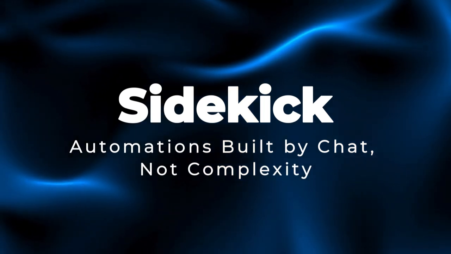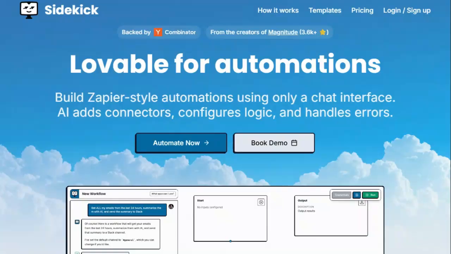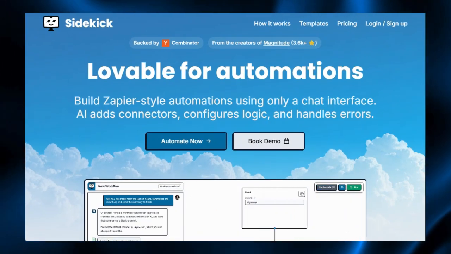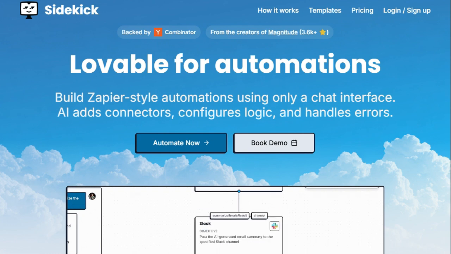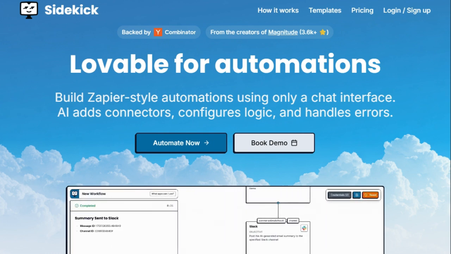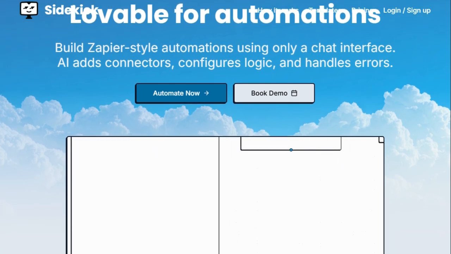Project number 3. Sidekick. Automations built by chat, not complexity. Sidekick stands out for making automation accessible to everyone. No complex setup or manual tinkering required. The magic is in the chat interface. You simply describe what you want automated, and Sidekick instantly builds a workflow that appears visually on the canvas. You don't need to fuss with drop-downs or flowcharts.